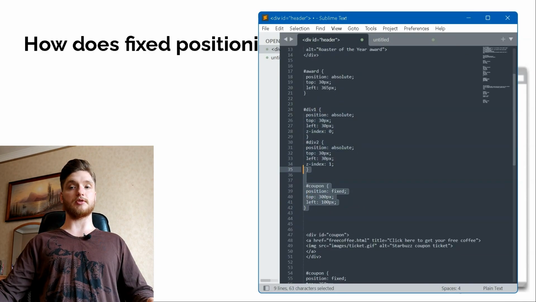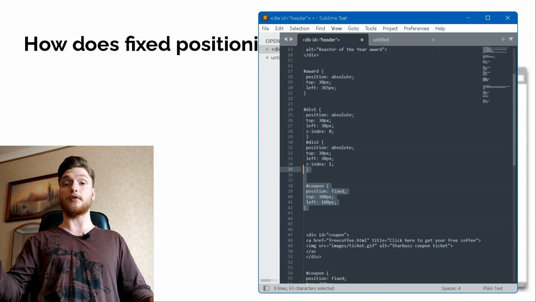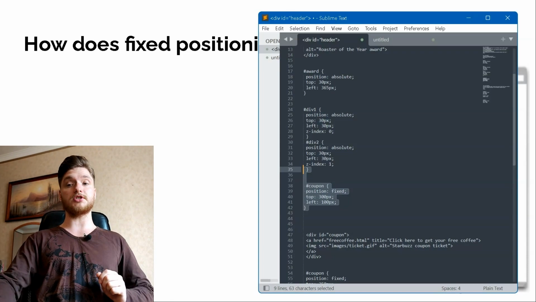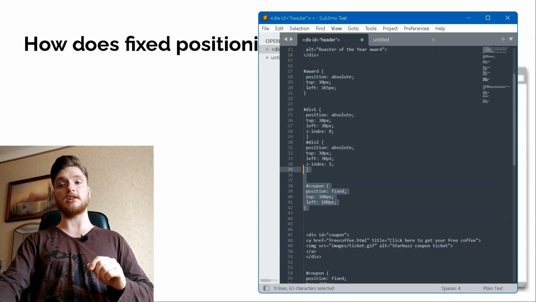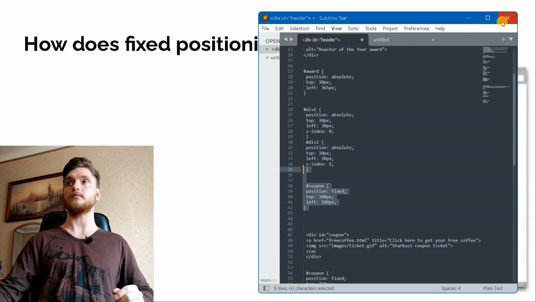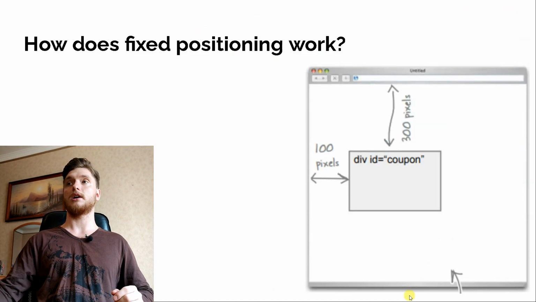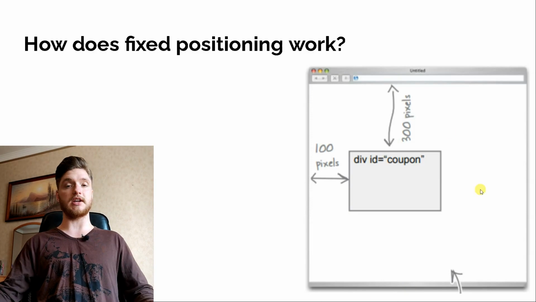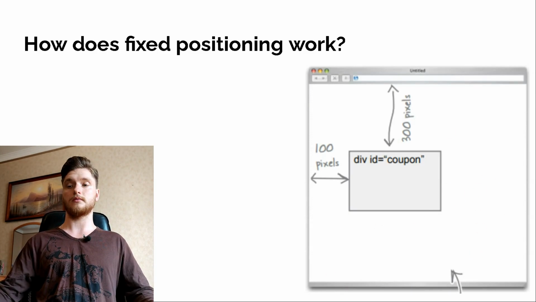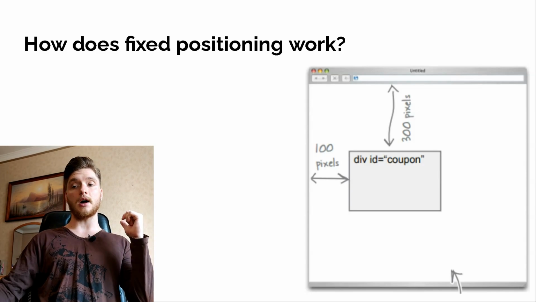We are using fixed positioning. Position the coupon 300 pixels from the top and 100 pixels from the left. You can also use right and bottom just like with absolute position. And here is where the element gets positioned with the viewport.